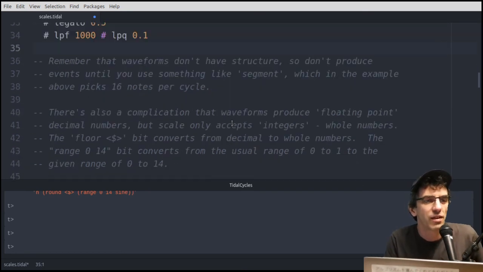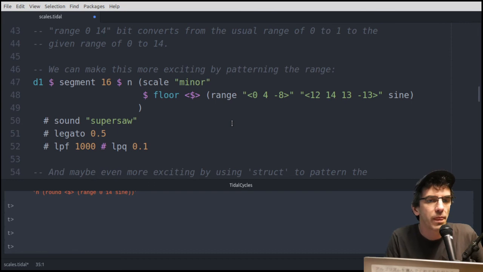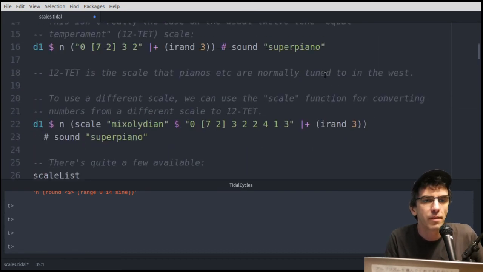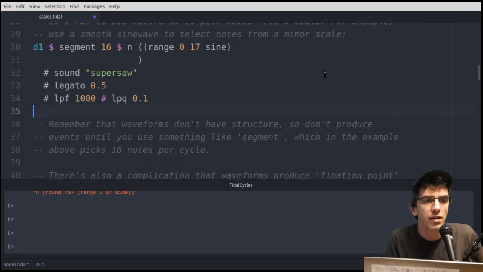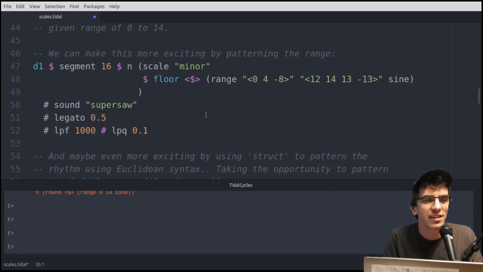So the next bit is showing you that when we're doing this range thing, which I've now deleted from here, oh yeah, there it is, we can actually pattern that, and because we're working within a fixed scale, it can sound really interesting.